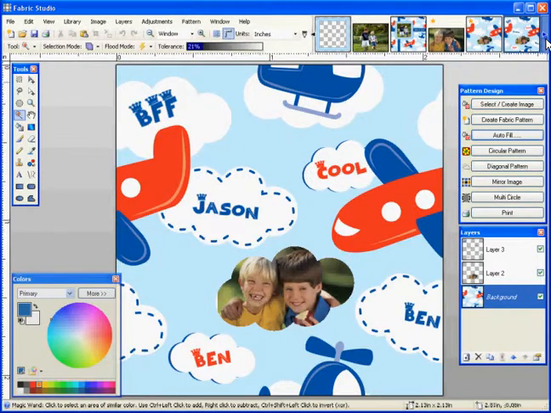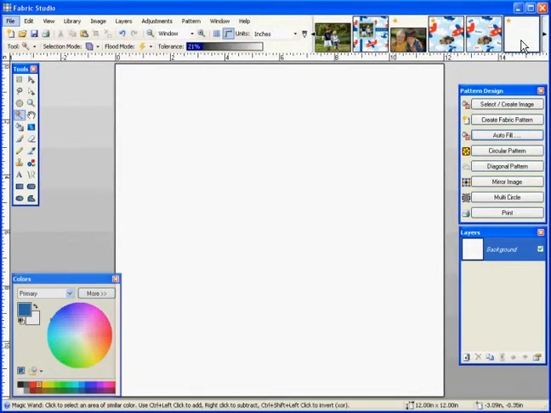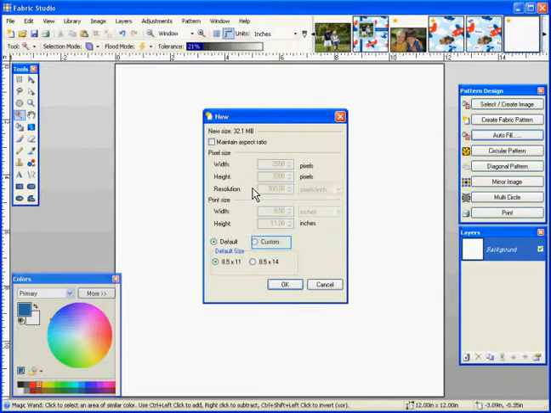Now, with the Fabric Studio software, you can create any size workspace. So a typical scrapbooking page could either be 12 by 12, 8 by 8, 6 by 6. It's up to you. So remember, go to File, New, click on Custom, pick out your resolution. If it's larger, it's a larger page. I usually use 150. If it's a smaller page, I usually stick with the 300 dpi. And in this case, I'm going to do a 12 by 12 and create a custom page.